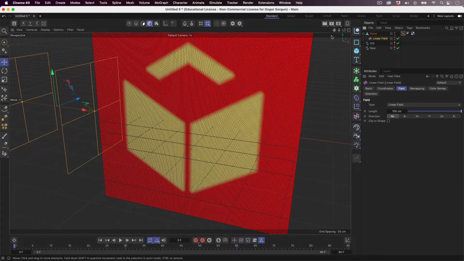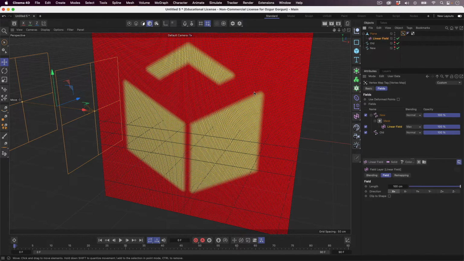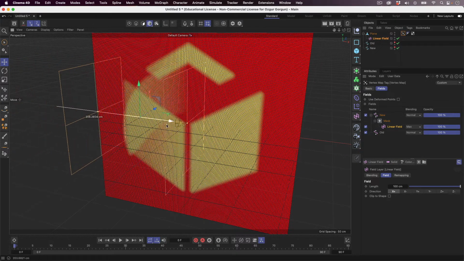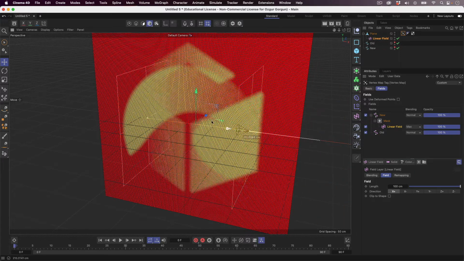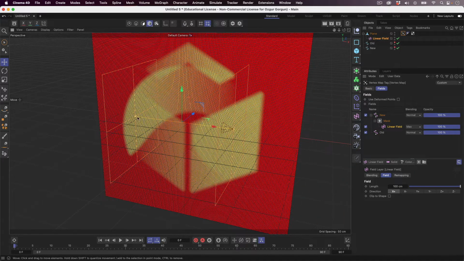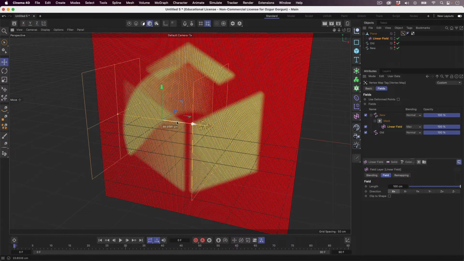So let's go and select this vertex map first. If this linear field is on the left, it shows the entire object. If it's on the right, it hides that entire object. So the new spline here, the new logo, is being revealed with this linear field. The softening here, or the feather, is controlled with the distance or the fall off of this linear field. If I move this out, it'll be easier to see.